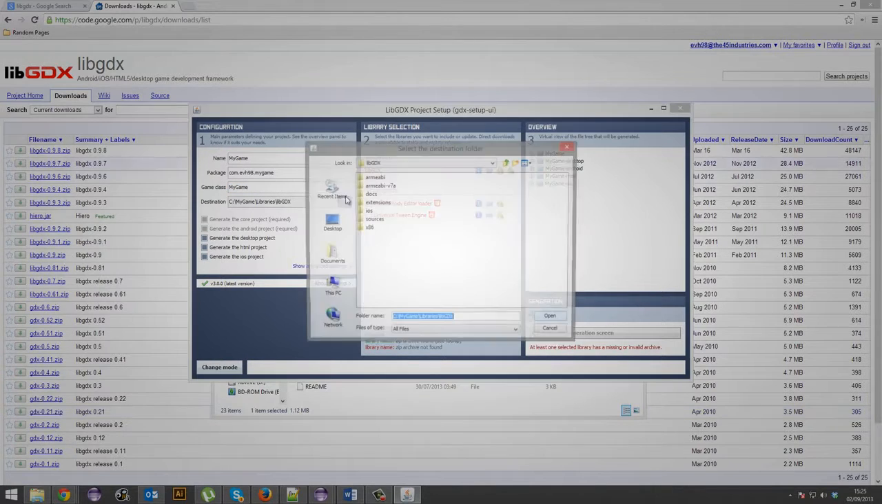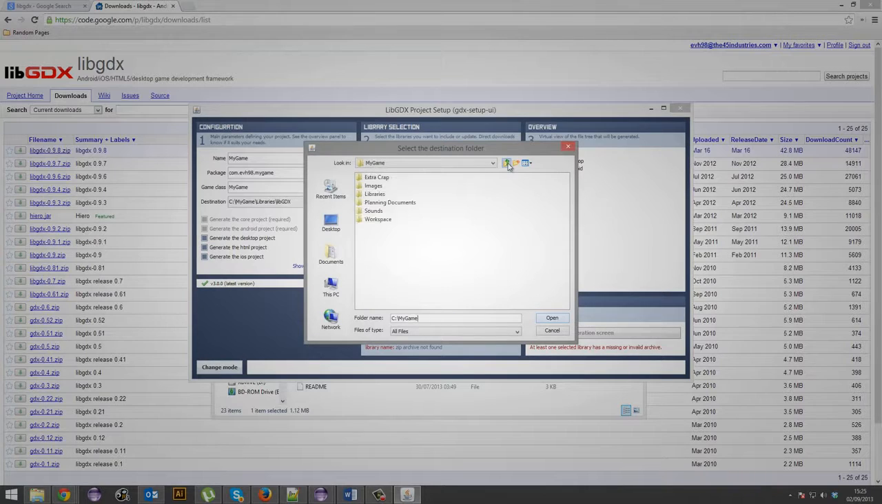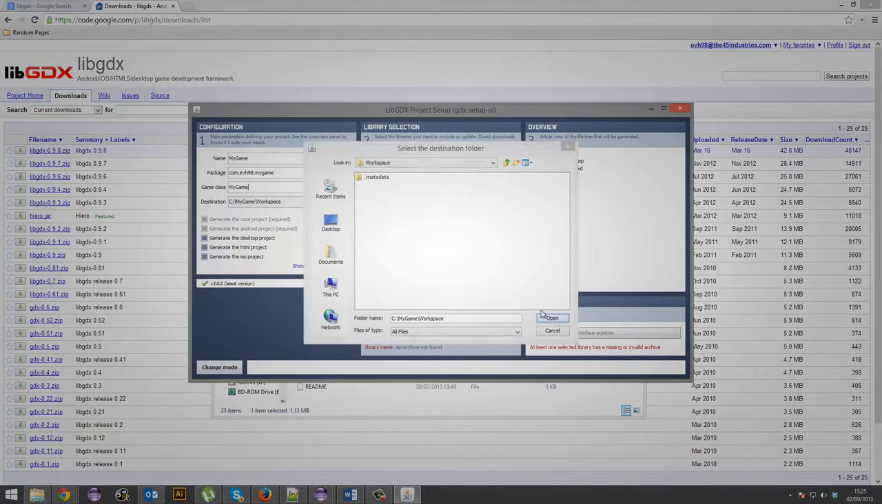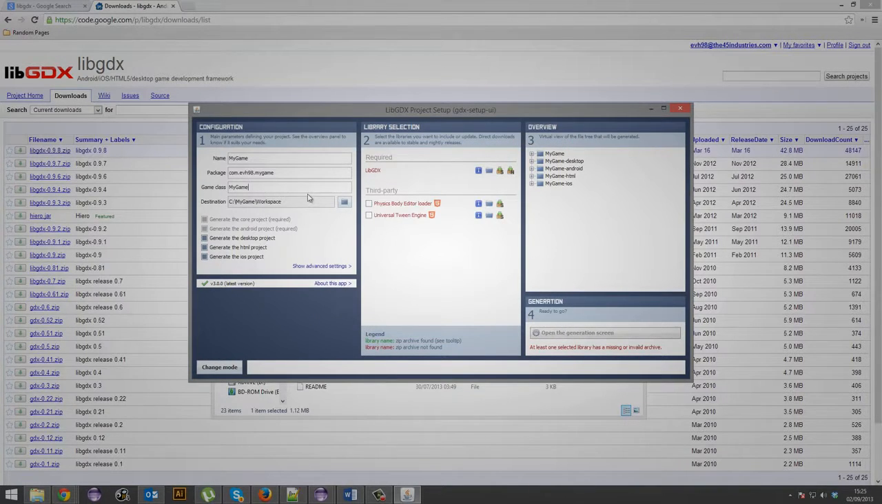Where do you want to extract? Where do you want to put it? I want to put it in workspace. Literally, just in workspace. All right. Now we've got this stuff. Generate the core project. Generate the Android project required.